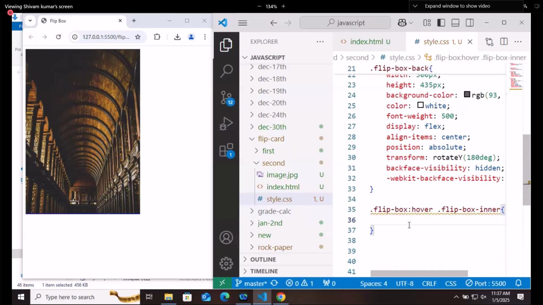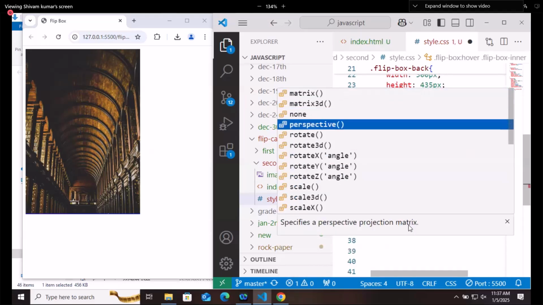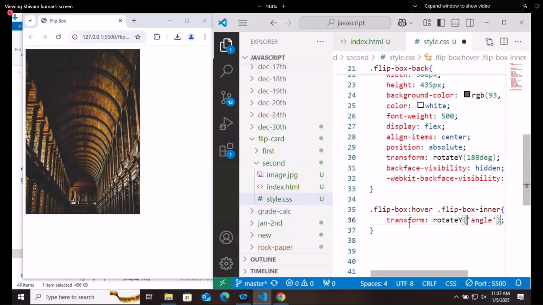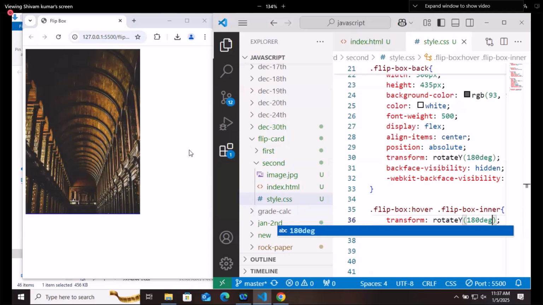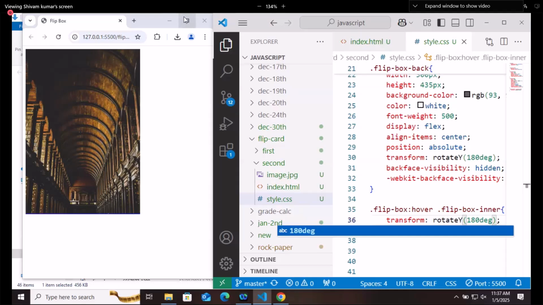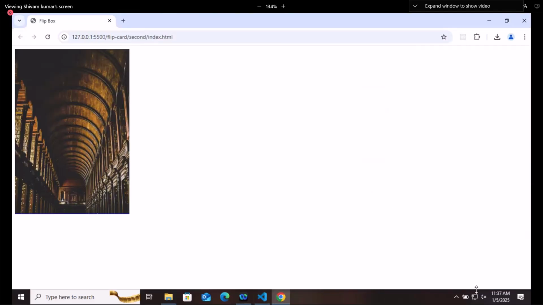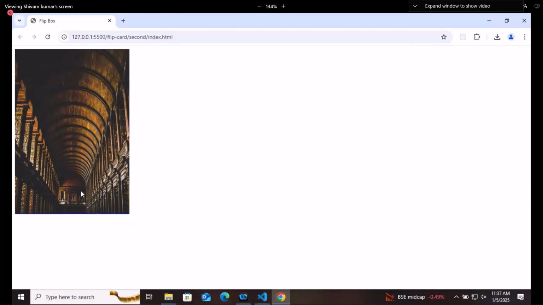Whenever you hover, just write a transform. What transform will you write? Rotate Y, and rotate it to 180 degrees, and it is rotating in this way. Something is happening, see, in this way. It is rotating, but it is going off to its side.